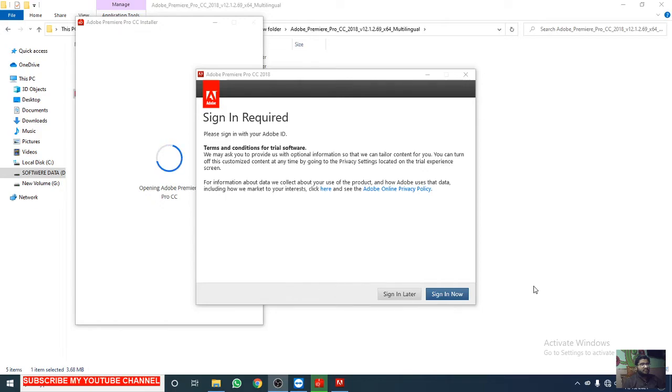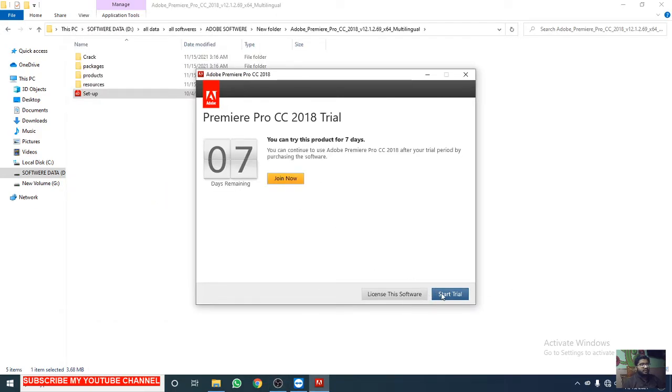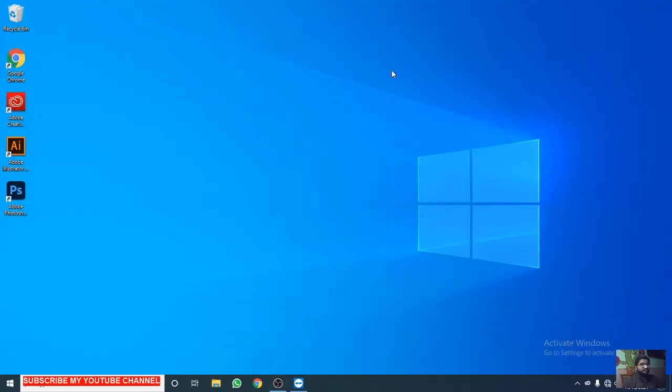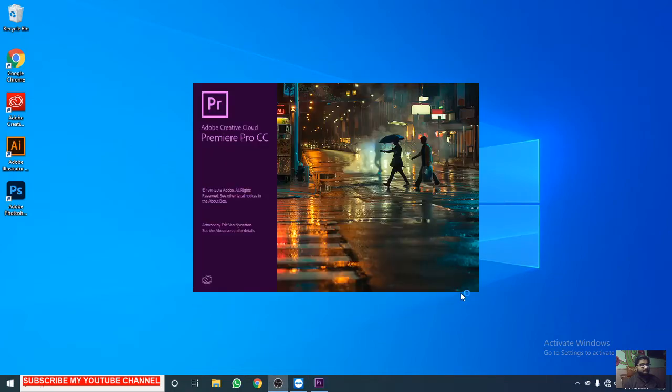Now as you can see here, click on sign in later and your trial version is start. Wait few seconds, click on accept and your Premiere Pro is now ready. Let's have a look of Premiere Pro.